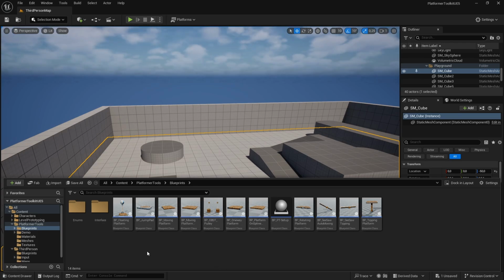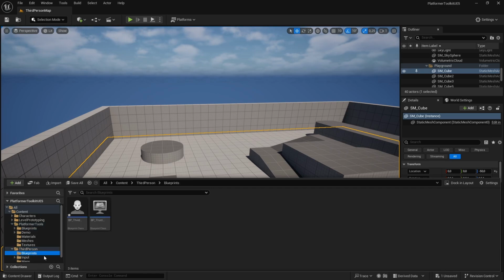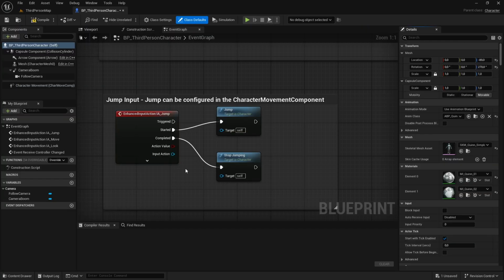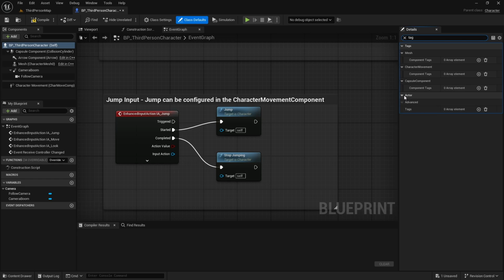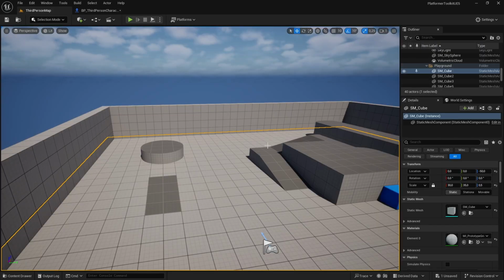And the way I have things set up now is you can very easily and precisely set how fast things will move and the way stuff interacts with your player. And because of that, you just need to add a little tag to your player character. So if you go to your character that you use in your game, just click on class defaults and search for tag, and then look for actor. You need to add an actor tag. Just click on the little plus button there and type player. And that's it. Now your player can interact with all the blueprints.